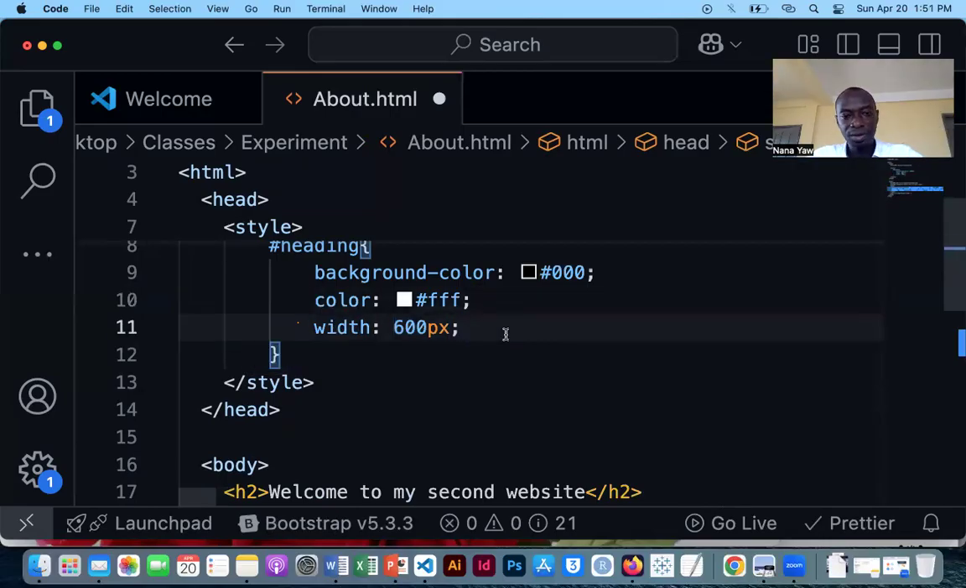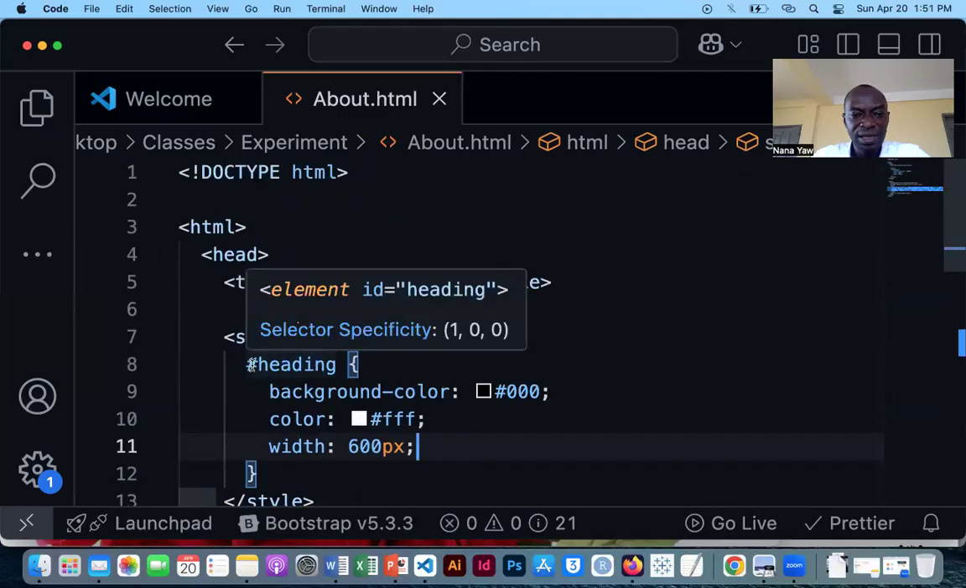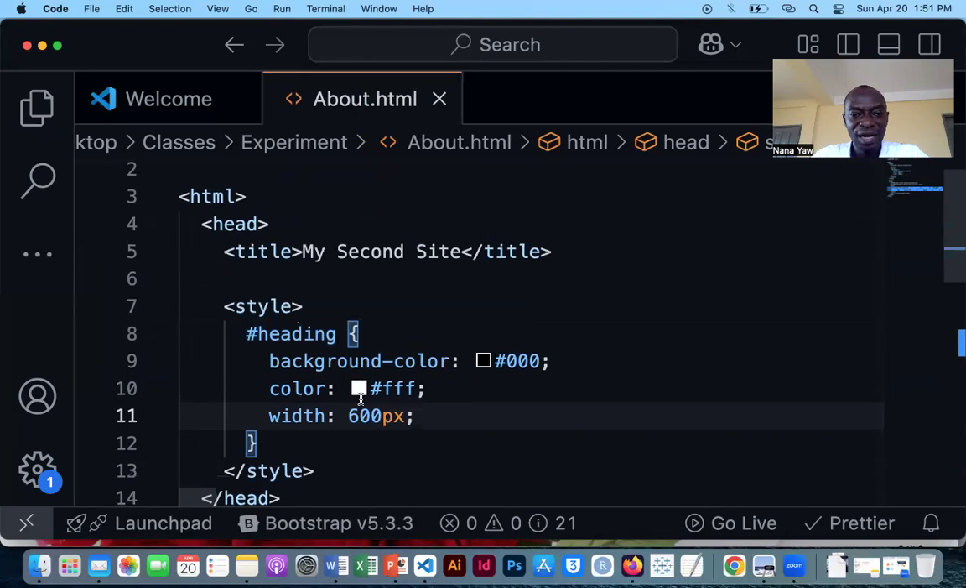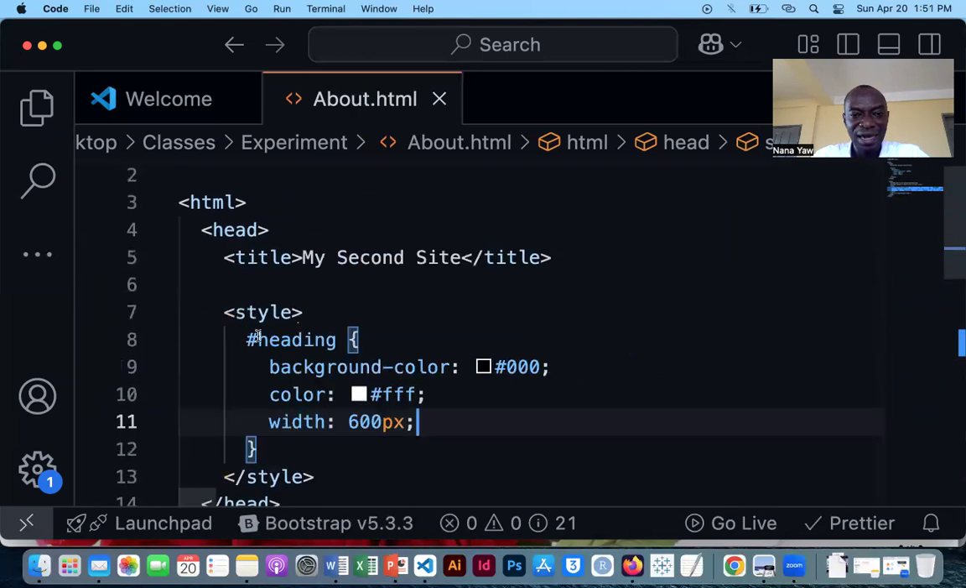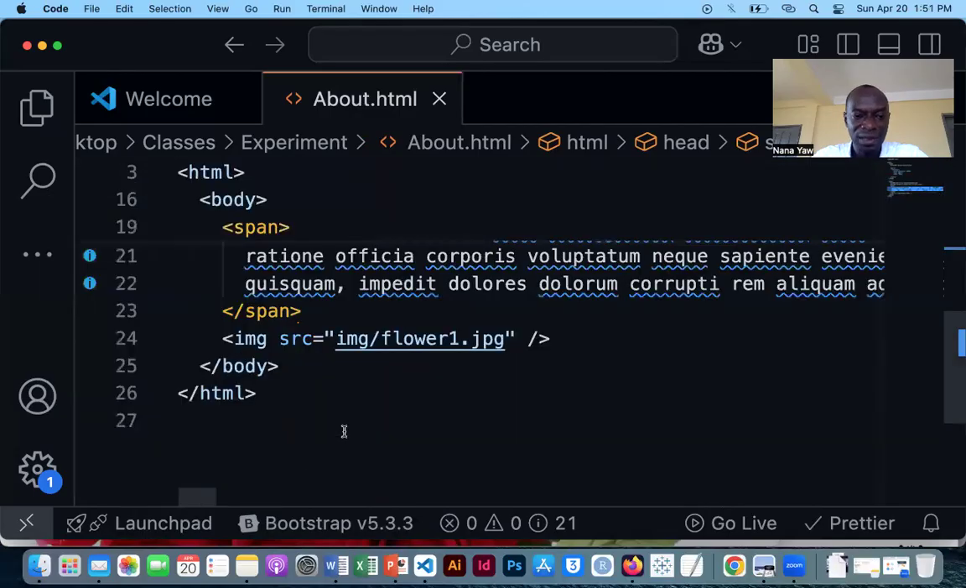All right. So for demonstration purposes, now I have given certain attributes that whenever you see an element with an ID called header, give it these properties. Okay. This is called CSS.